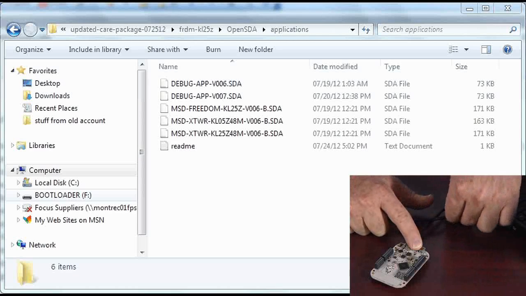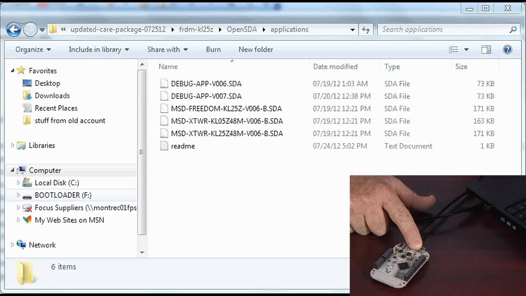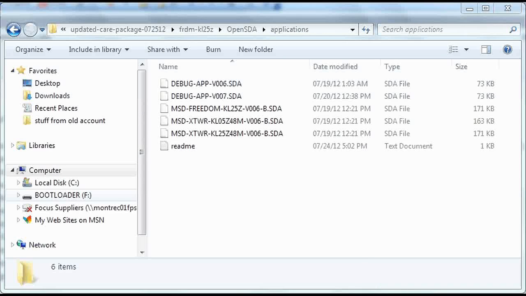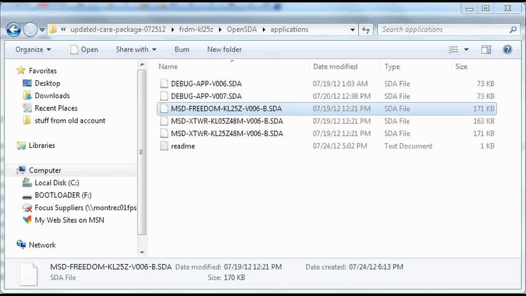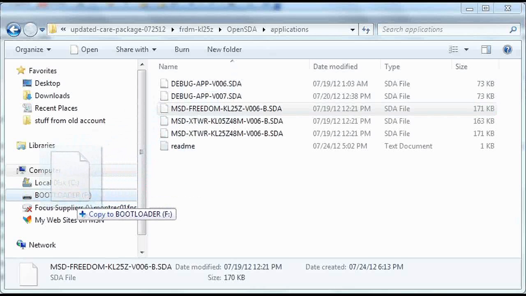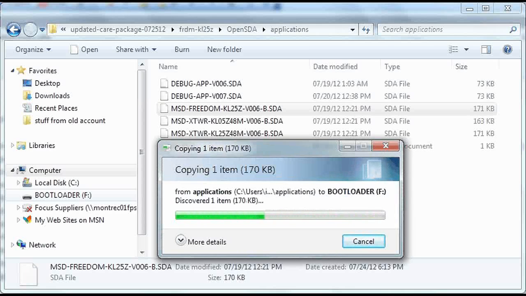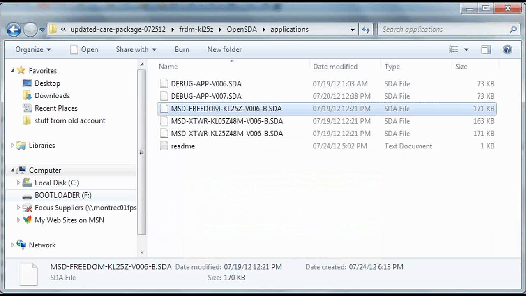So when it says bootloader, that means that the OpenSDA programmer, the microcontroller that's talking to the KL25, is in this bootloader mode, and it's waiting for its own software. So we have the applications here. This is the application, and all we have to do to program it is drag it over and copy it to the bootloader folder, the way it shows up as a mass storage device.